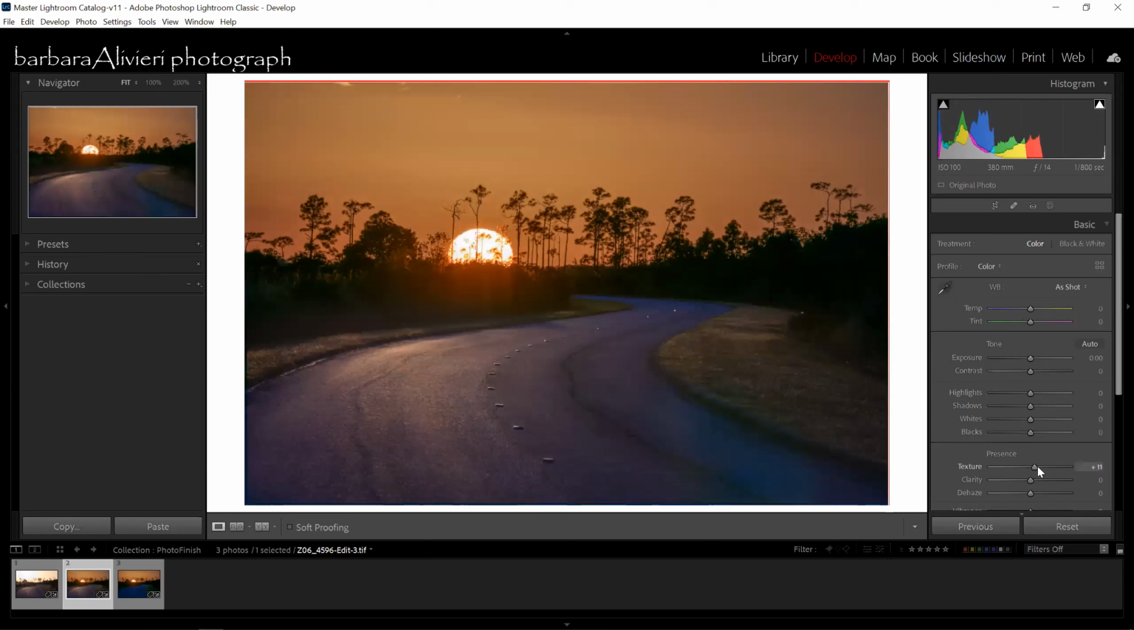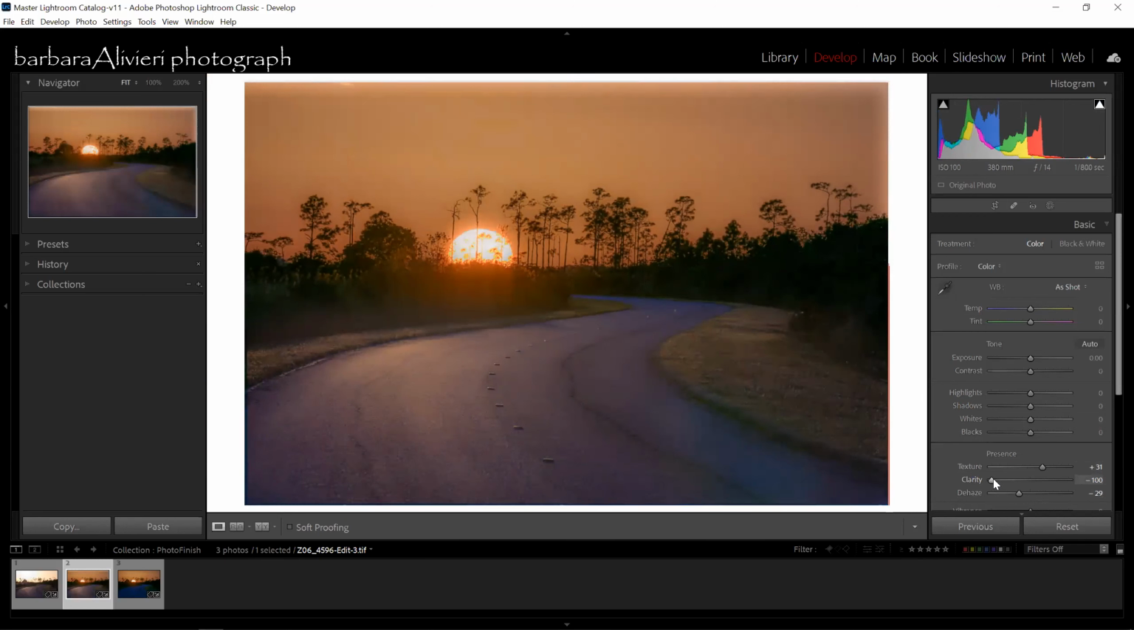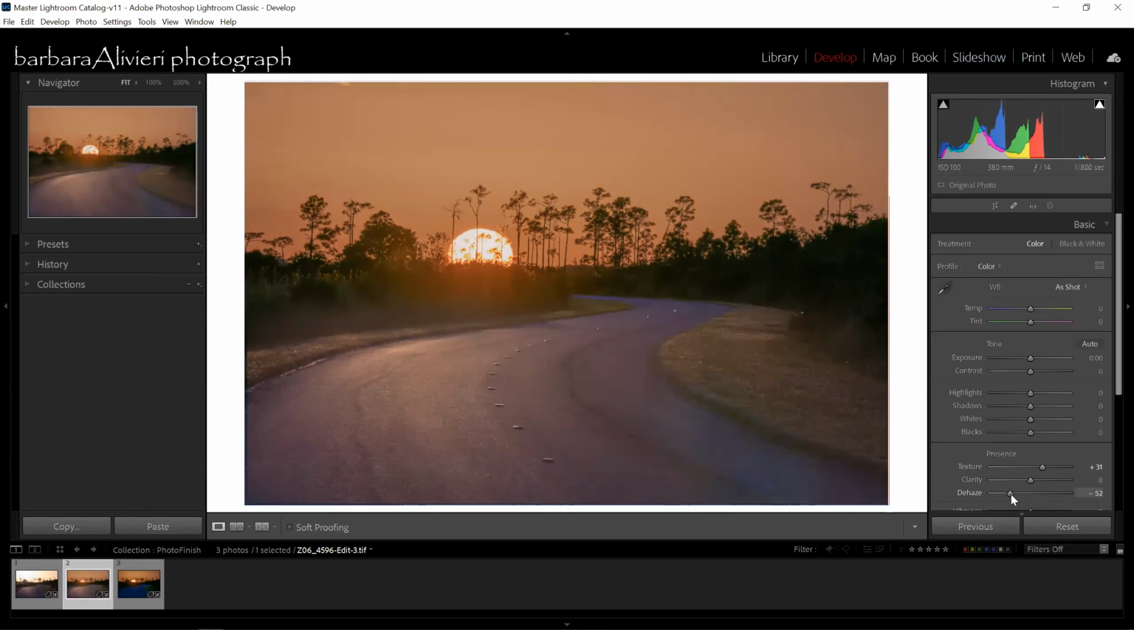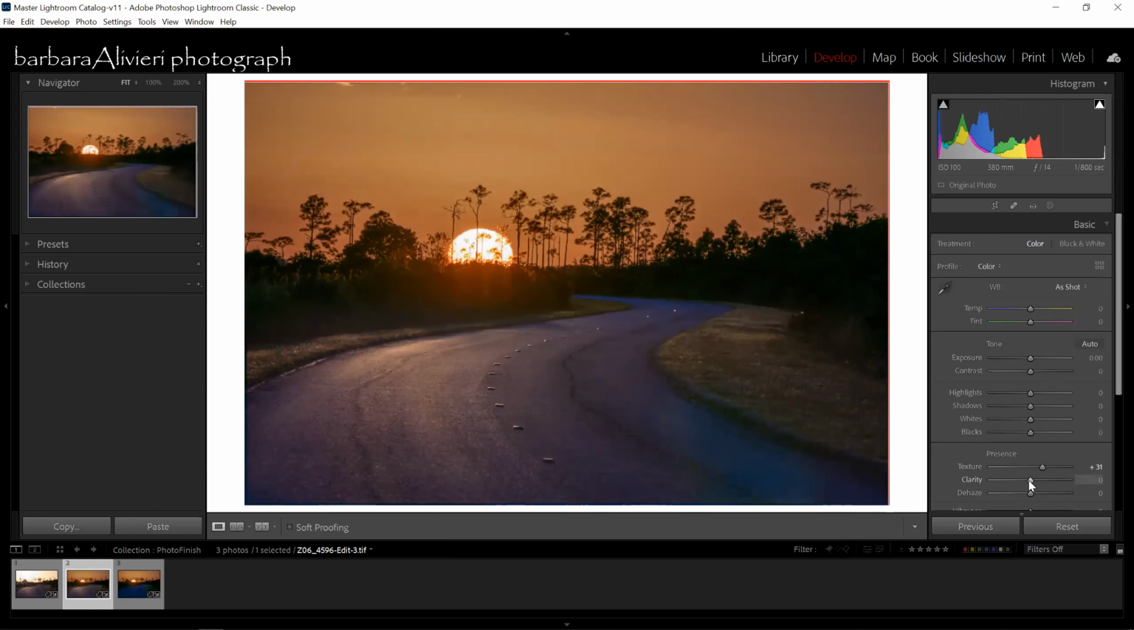I might bring down the clarity. I want to make it a little bit more glowy. I can do that. Bring up the texture a little bit. Maybe put the dehaze instead of the clarity on that. Make some dehaze. Lower the exposure. I don't like that. Too much dehaze. But you can see, play with it. That's the cool thing about these images.